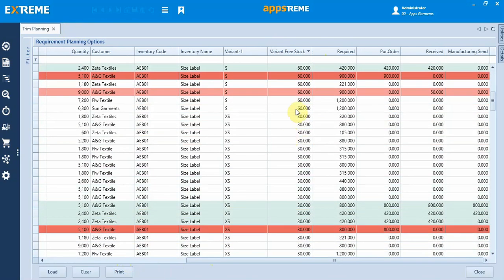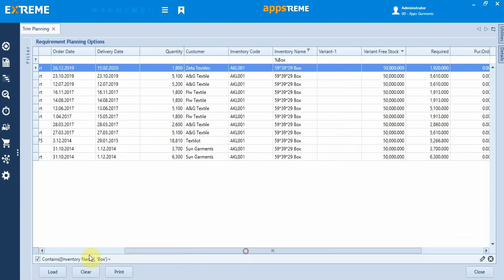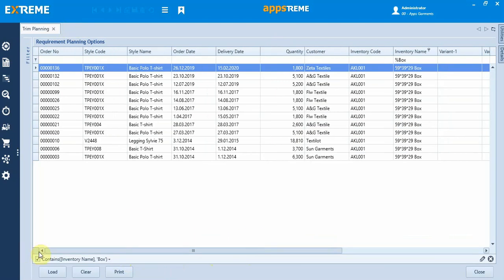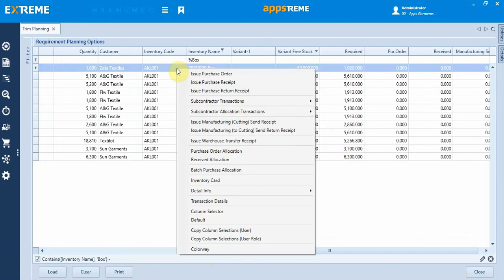So to do this, find a suitable item which has free stock. As you can see, we have four separate orders, we have separate items and we need these required quantities, and this is the free stock. To make the allocation, right click on the desired order and choose the receipt allocation option.